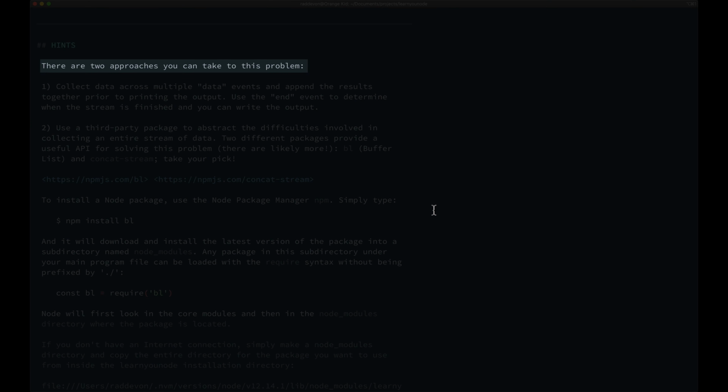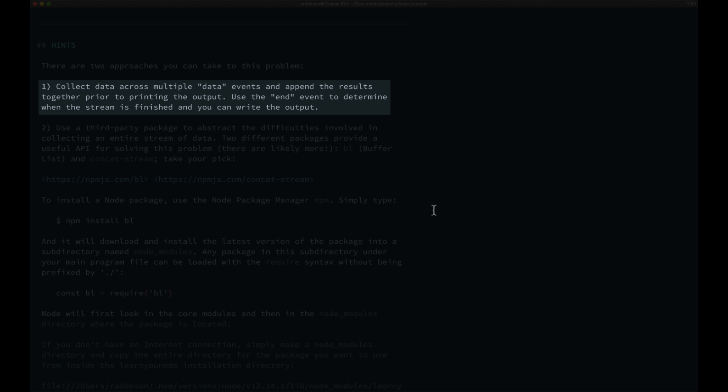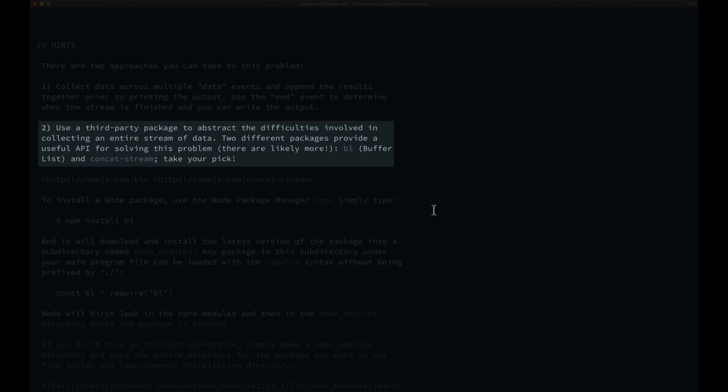2 approaches you can take to this problem. Collect data across multiple data events and append the results together prior to printing output. Use the end event to determine when the stream is finished and you can write the output. Or use a third-party package to abstract the difficulties involved in collecting an entire stream of data.